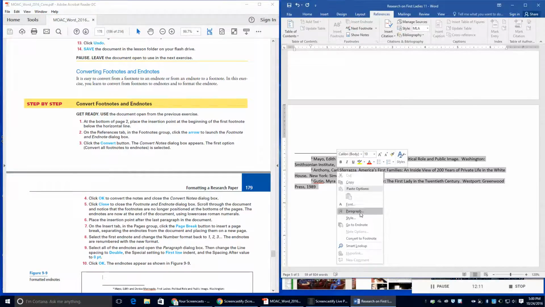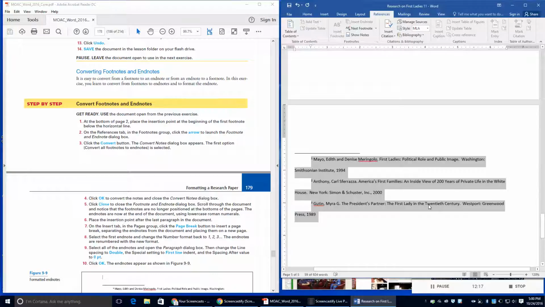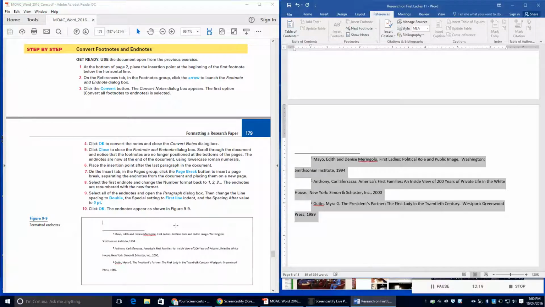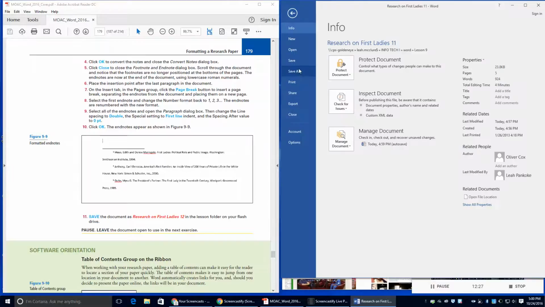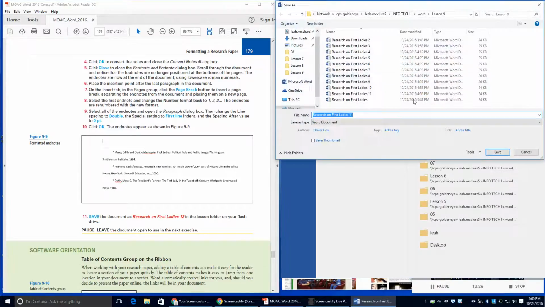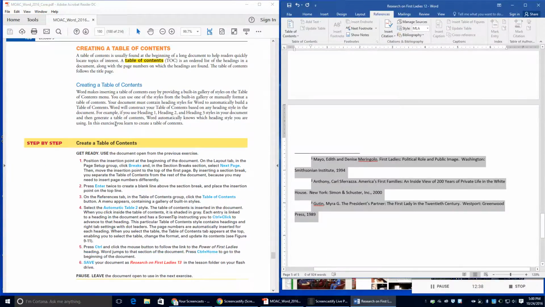Did it change to double? Whoops, line spacing, double. We'll try that again. And then click OK. So my endnotes should look as they look on page 179. We're going to save this document as First Ladies 12. Go ahead and save. Okay.